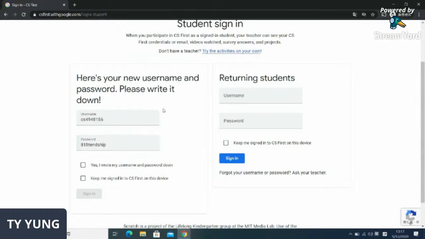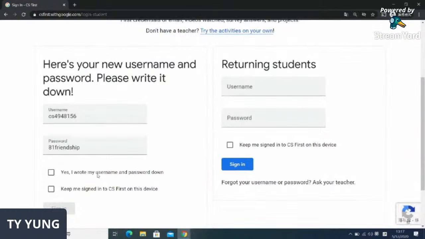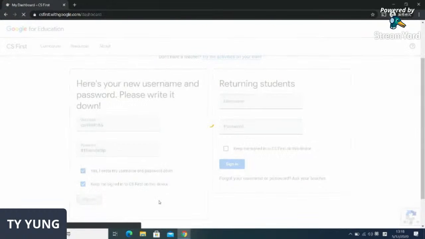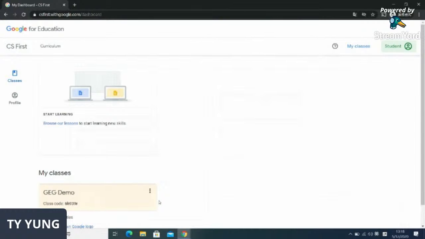Please write down your username and your password, because you will need them today to work with blocks. There are two boxes that we have to check. The first one is compulsory, because you need to write down your username and password, or you will forget everything. And if you want to keep signing in from the same device, you could also check the second box. That's up to you, but the first one is a reminder for you. Take a photo of that or take out a pencil to write it down. So, are you ready to start? Click sign in, and then you are already at the beginning of the coding journey.